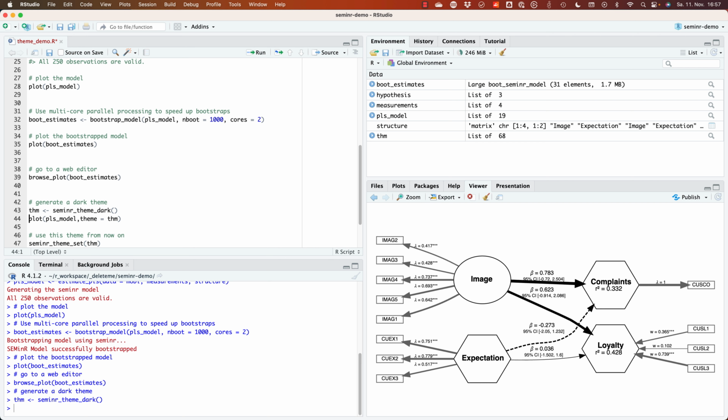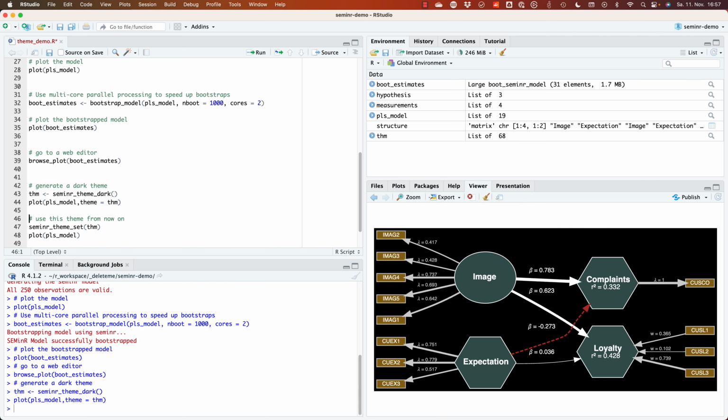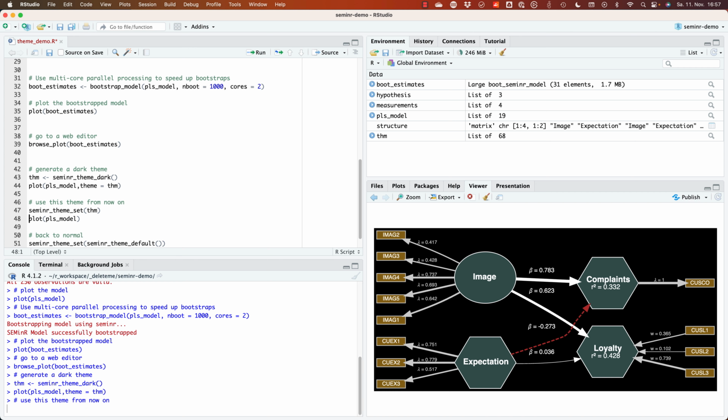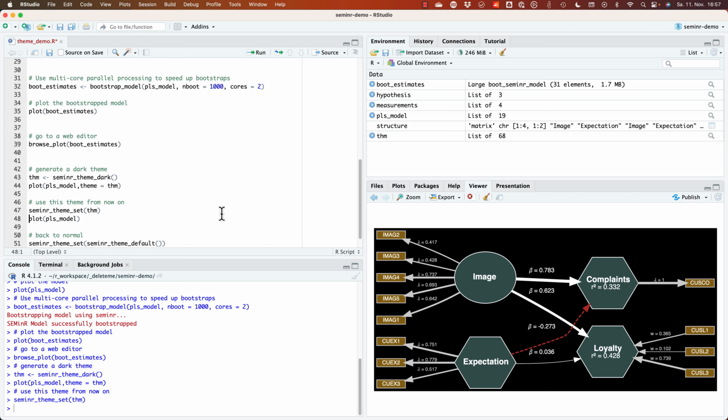If you want to do something on a website that has a dark background, you can then plot this dark theme, which is kind of like a basic dark theme. And if you're happy with your theme, if you want to use the dark theme from now on, you can call the SEMinR theme set function, and this will now use the theme in all of your plots. If you don't call the theme set function, you have to supply the theme to the plotting function as a parameter. Otherwise, you will not get the themed plot.